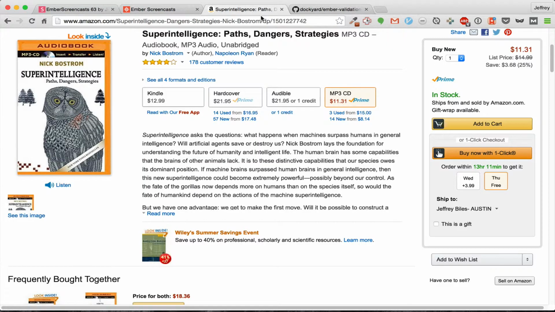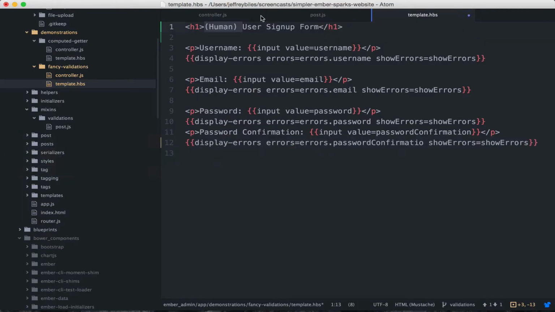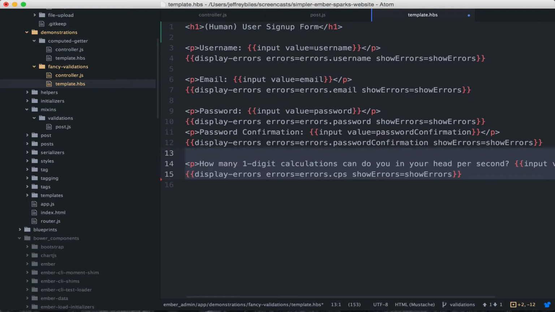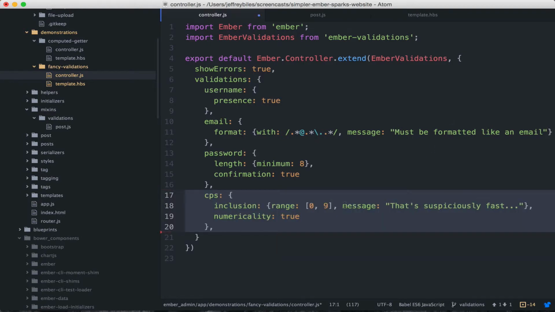But our client has been doing a little bit of reading and he's gotten scared about AI. So in an ultimately futile gesture, he first labeled that it's a sign-up form for humans only. And then he started putting in some bot detection features. So here's a question that's asking how many one-digit calculations can you do in your head per second? And of course, a human shouldn't be able to do more than 9.